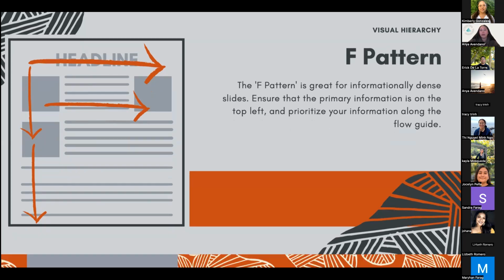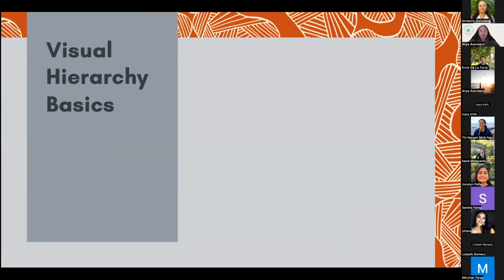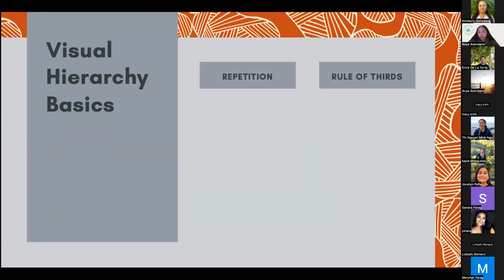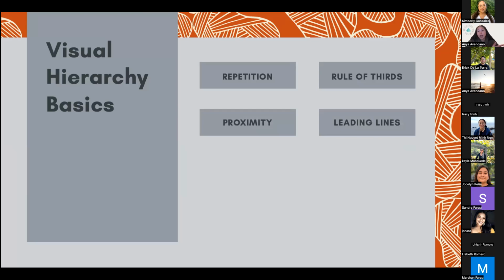Cool. Okay, so going forward, we're going to go over basic visual hierarchy basics. First, we'll be going over repetition and rule of thirds. These are going to be different elemental designs that make sure that you're consistent with all of your presentation. Proximity and leading lines. Again, this is going to be how close everything is. Is it looking clean? Is it looking neat? Where are your eyes leading?